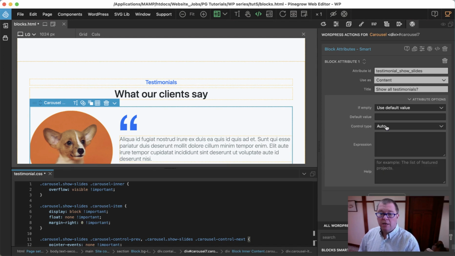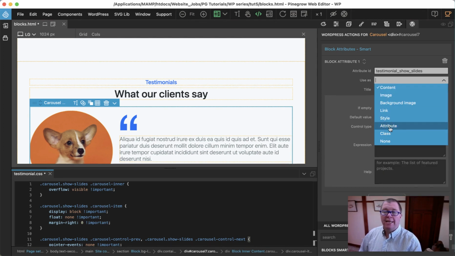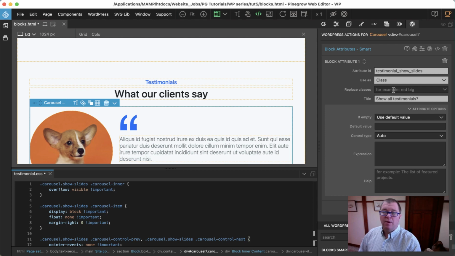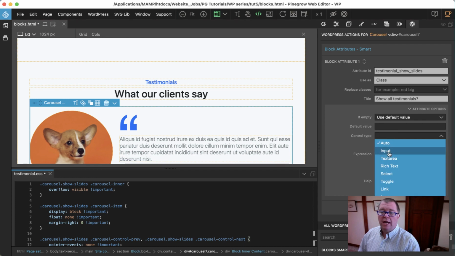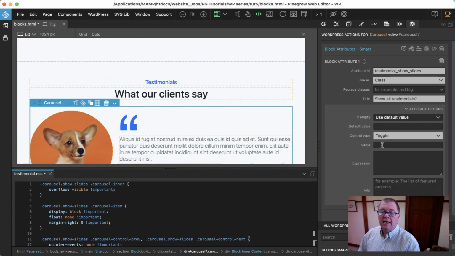And we want it, not content, we want it as class. We're not going to be replacing a class since one doesn't exist there. Default value, we're going to leave it as off. We're going to have it as a toggle. And if the toggle is on, we want to add the class of show-slides. Okay, so now that's going to go ahead and show all of our slides.